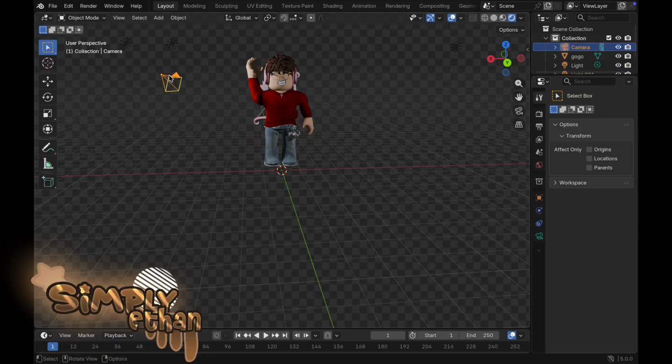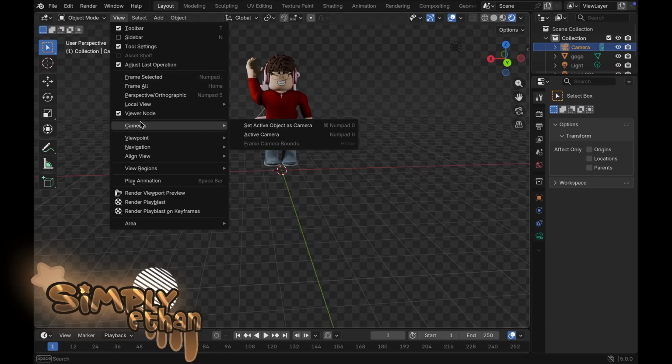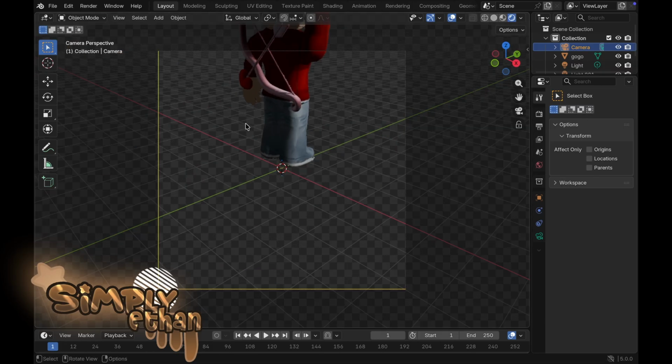Alright, the next thing you want to do is you want to grab your camera over here. You can't just grab it, you have to go to View, and then Cameras, and then Active Camera. Then after that, you can't actually move it or anything.